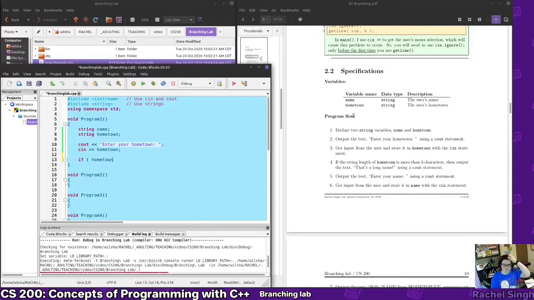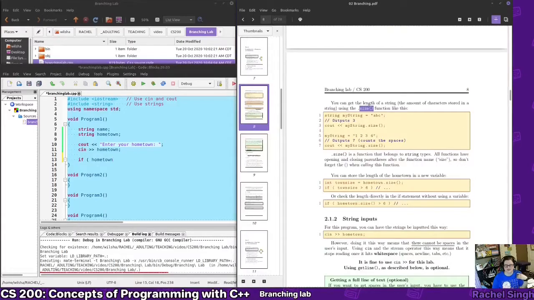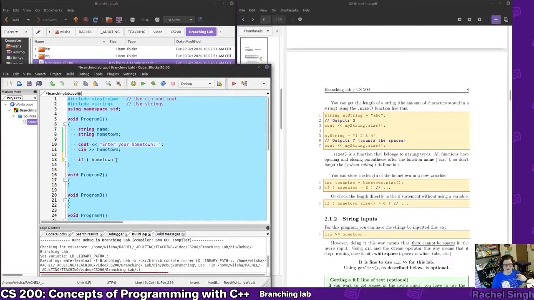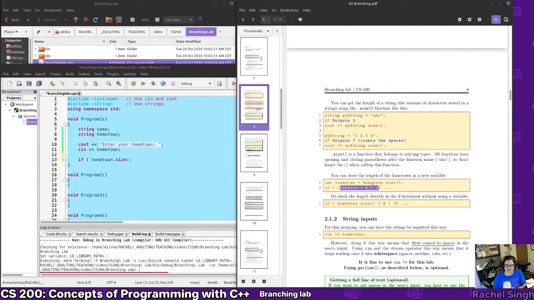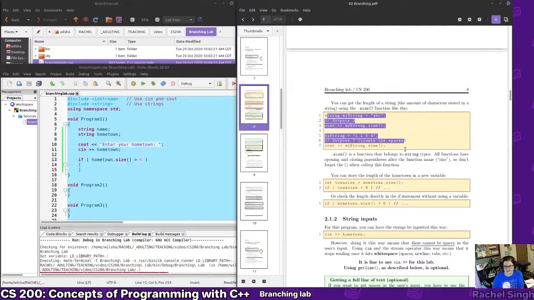So how do we get the length of that string? Well, up here it talks about using the .size function. So hometown.size, if that happens to be greater than 6, then we're going to display a special message. We have this here. We could get the string and then output the size if we wanted to, but we don't want to actually output the size. They don't care about it. We just want to check if the size is greater than 6.